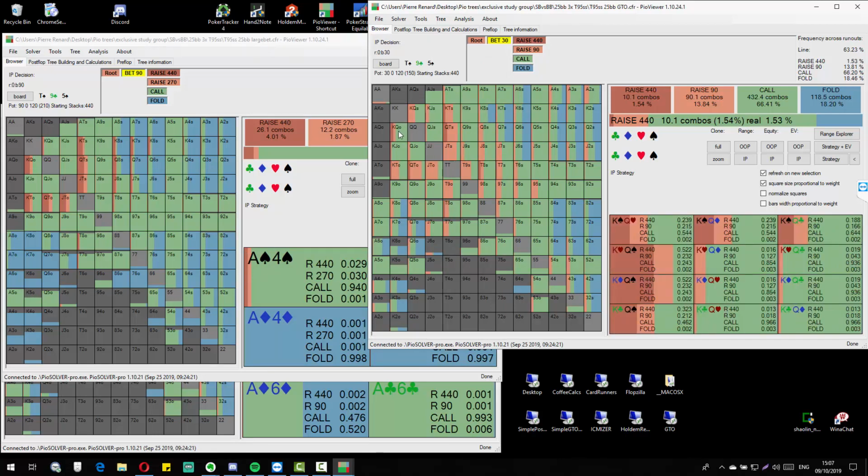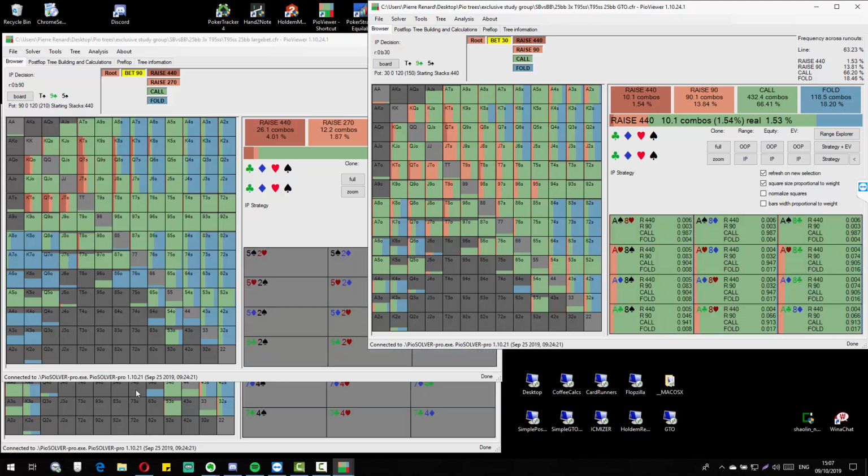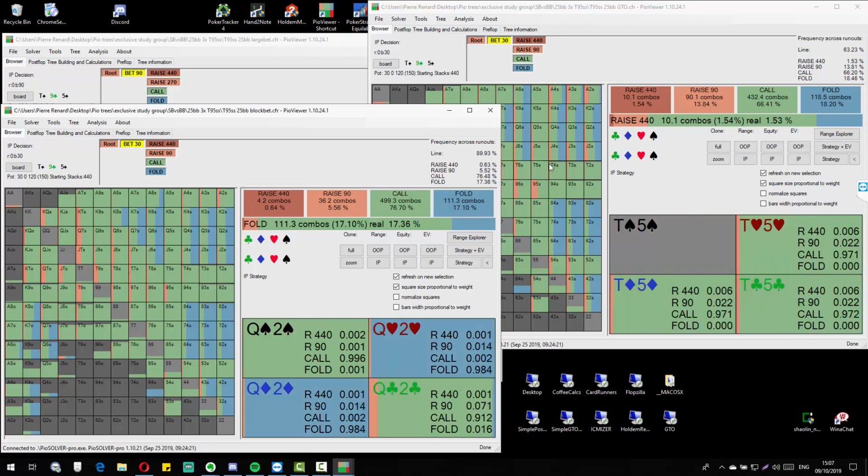Same principle if you go up against someone who uses a small sizing. But again, if you're against somebody who uses a small sizing only, I wouldn't raise, right? As we see here. I would have a very small raising frequency.